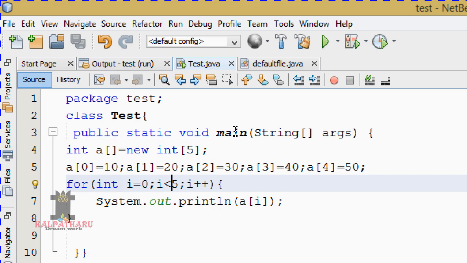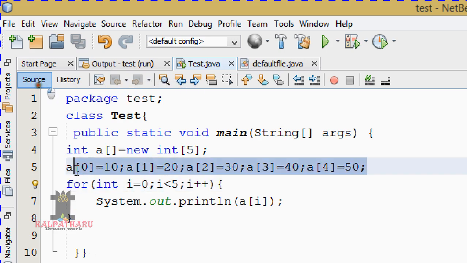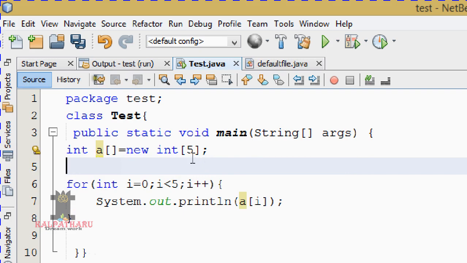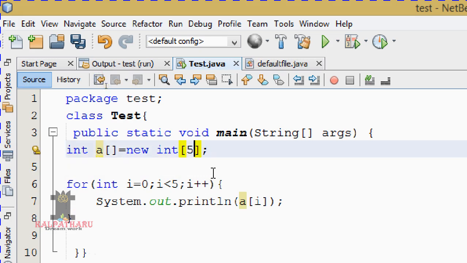Now we can declare and initialize the Java array together. We can declare the array here. See, instead of writing a of 0 is equal to 10, a of 1 is equal to 20, a of 2 is equal to 30, a of 3 is equal to 40, a of 4 is equal to 50, I will erase this one. Just write here, with the flower bracket, write 10. You have to put a comma after this.